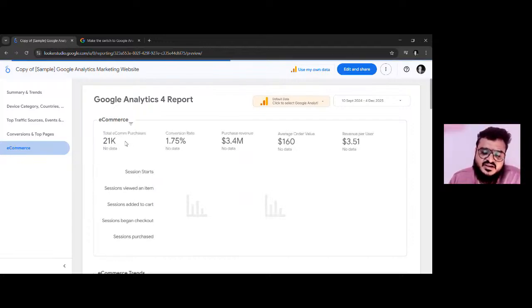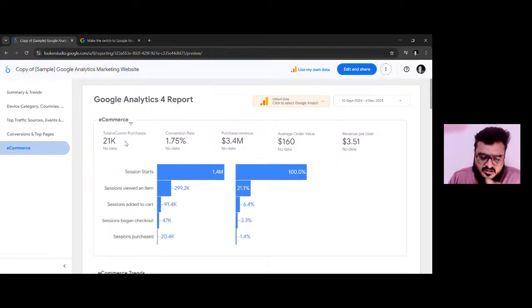You can see here in the scorecard the total e-commerce purchases. How many are there? There are 21,000 purchases. In that, we have around a 1.75 conversion rate. It means that in every 100 people, only 1.75 people are buying. Or in every 200 people, 3 people are buying. Something like that. So this is how conversion works.